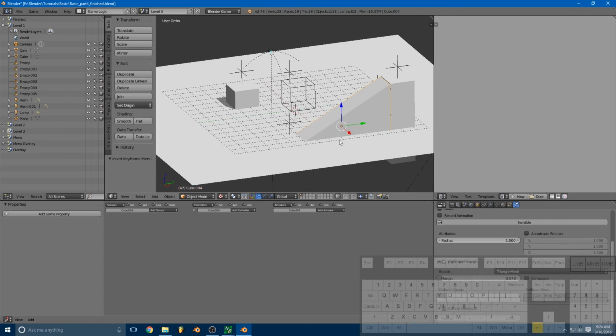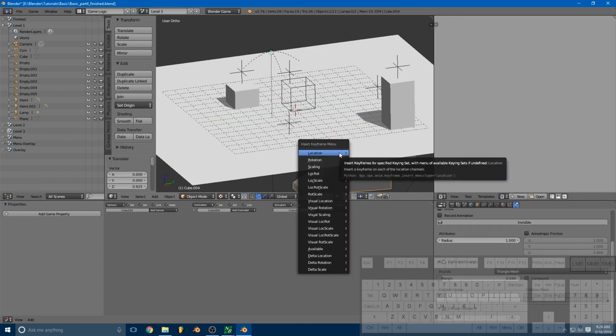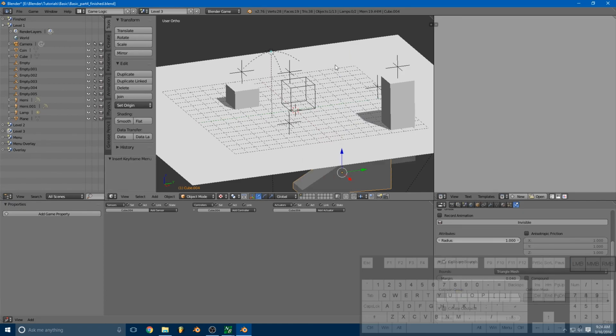We're then going to go back down to where the keyframe is 0. You can change the keyframe with the arrow keys. And then we're going to drag this ramp down on the Z-axis. We're going to hit I and location. So now if we hold the right arrow key, you can see the ramp plays this animation that makes it move up and down.